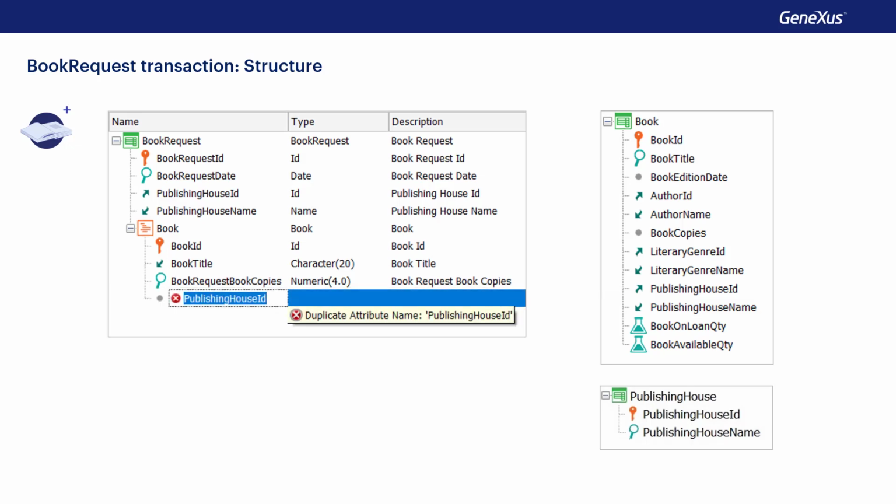What happens when we try to add it? Genexus returns an error because the publishing house ID attribute is already declared in the transaction structure, and we cannot add it again. We have a multiple reference problem. We need to make reference to the publishing house concept more than once. So, how can we solve a conflict of this type?